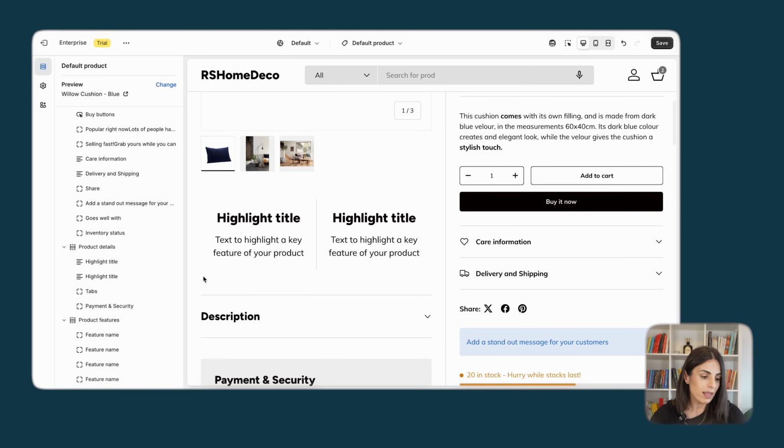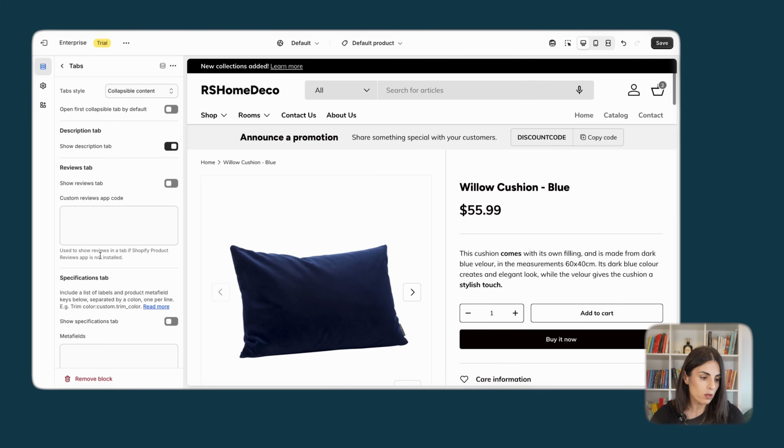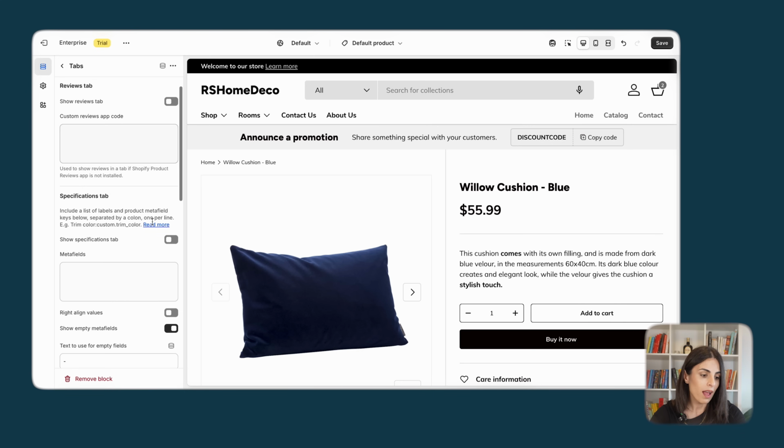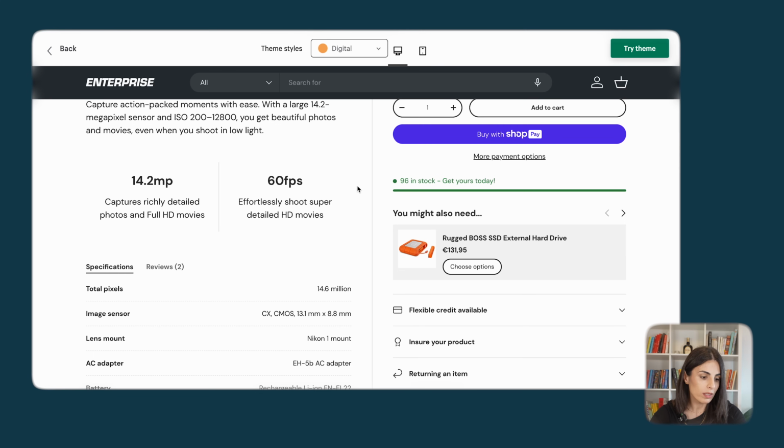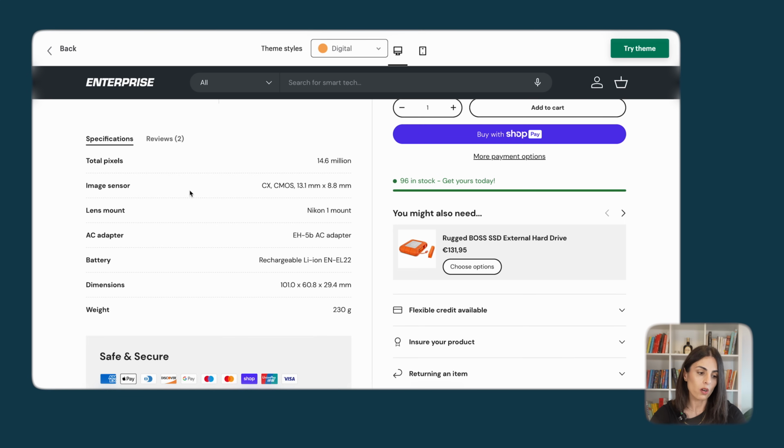Okay, so highlights, then we have the tabs. When you click on the tabs, you will see that you have the description tab, the review tab, and the specifications tab. The specification tab is going to look something like this, okay? Also, basically, these are all powered by Metafields, okay? If this is something that you are interested about, just leave a comment below and I can tell you how to set it up, but this is also unique by the enterprise team.